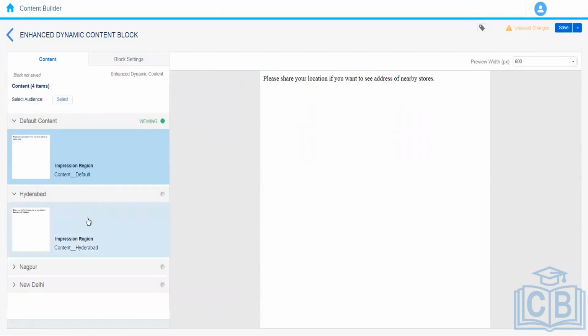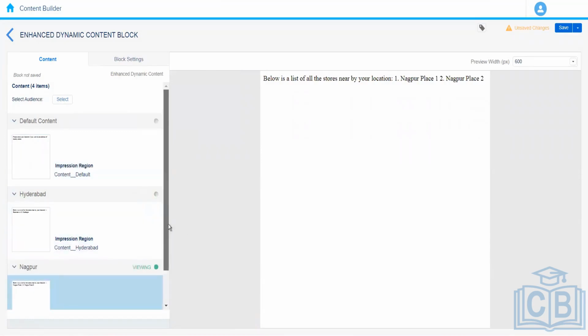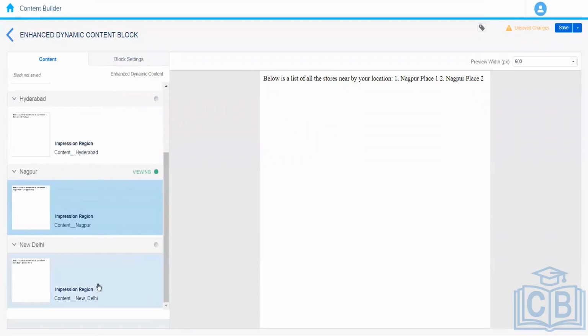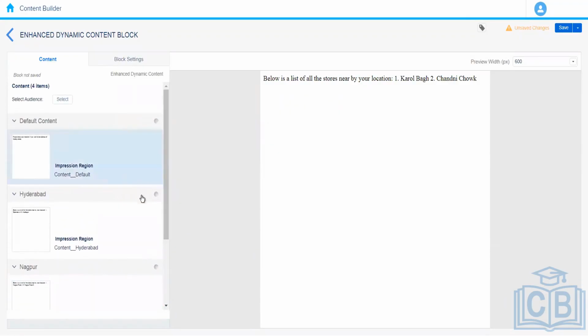If city is equal to Hyderabad, then it is showing this. If it is Nagpur, then it is showing this. And if it is New Delhi, then it is showing this. We have saved time by not creating different content blocks. You create all these rules and everything is done. We just have to take care of the file now.